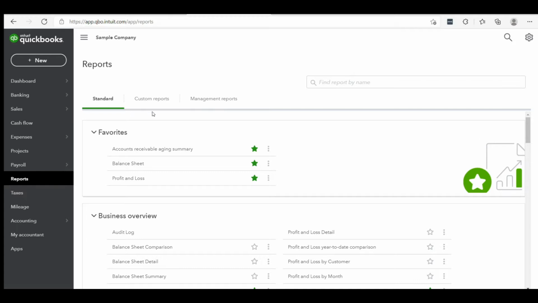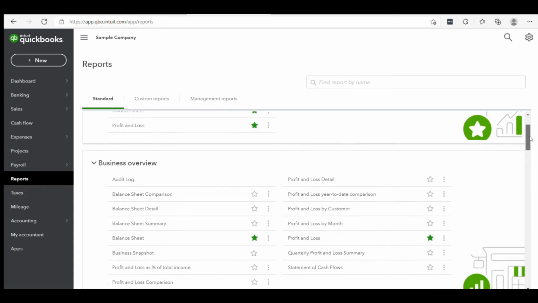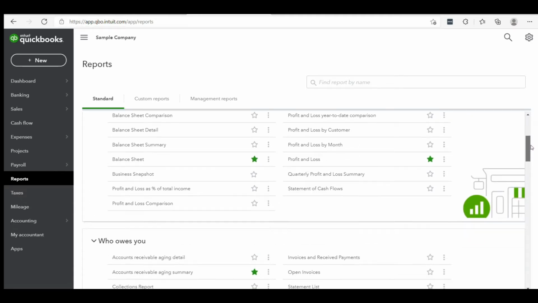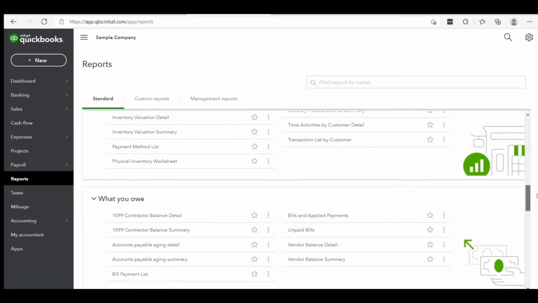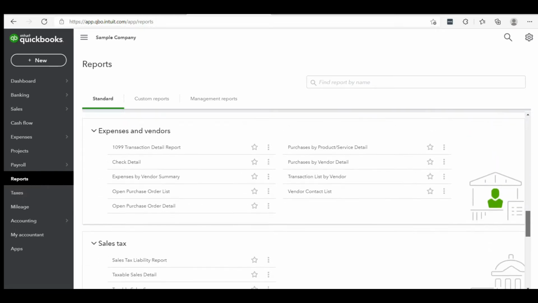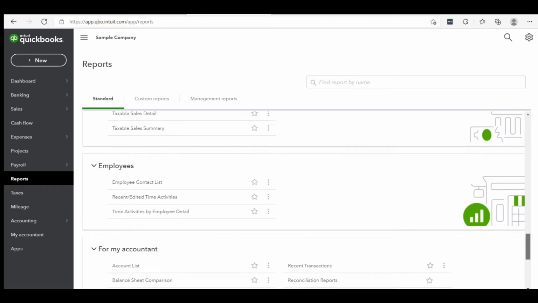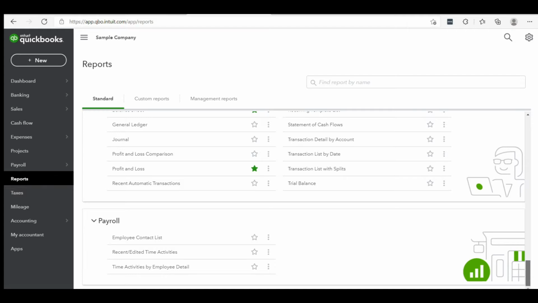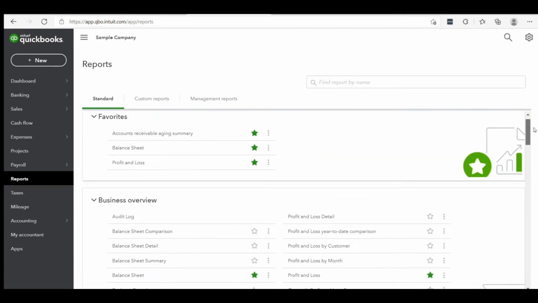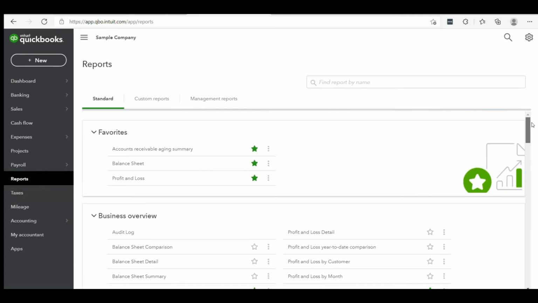So on the Standard report, it categorizes under Business Overview, who owes you, sales and customers, what you owe, expenses and vendors, sales tax, employees, for my accountant, and payroll. So that's a pretty big list. I'm going to go over my favorite reports that I use on a daily basis.